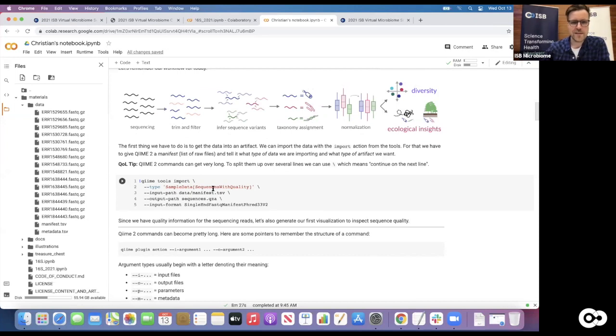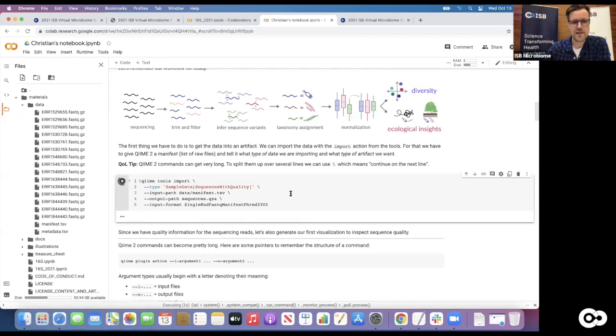So we have that list, we tell it where all the files are, and we say that we want to generate an artifact. And artifacts in Qiime are usually called QZA. That's the file ending that we want to generate, which stands for Qiime zipped artifact, because those are actually just zip files that include the artifact and some annotations on how they were generated. So we can run this, which will start importing the data now.